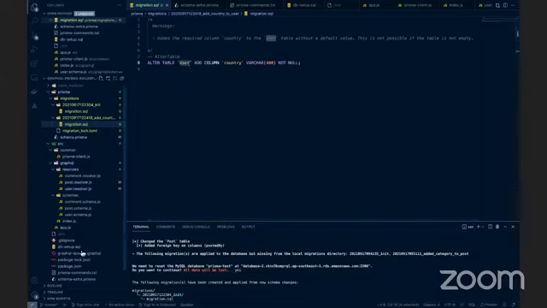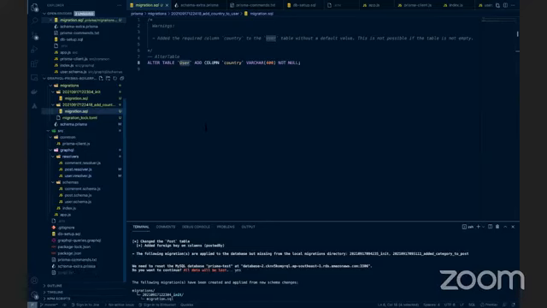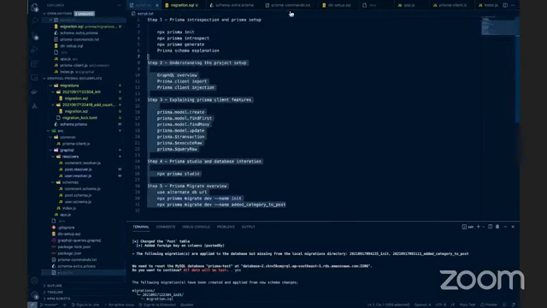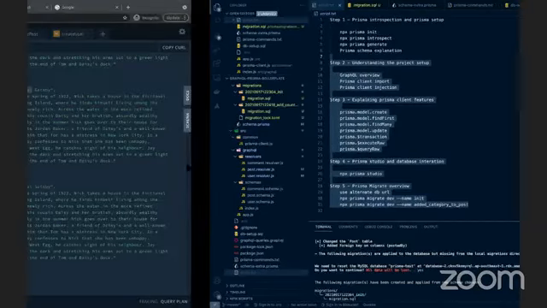So that's pretty much it about Prisma's migrate functionality too. And yeah, that covers the practical session. And yeah, let's get back to the slides.